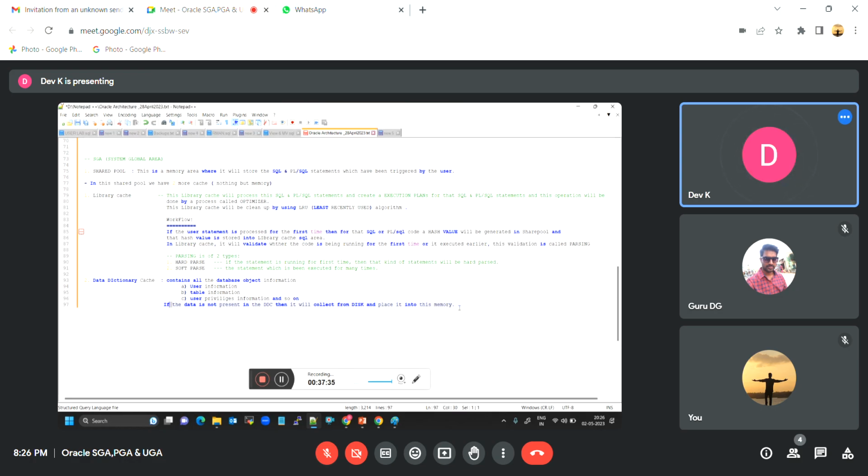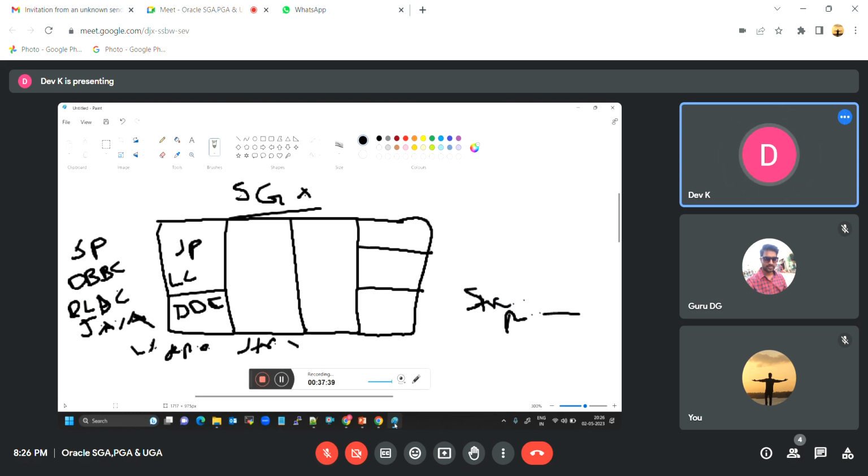Okay, this is the first phase in SGA. The second phase is the database buffer cache. Now we'll look into the database buffer cache.